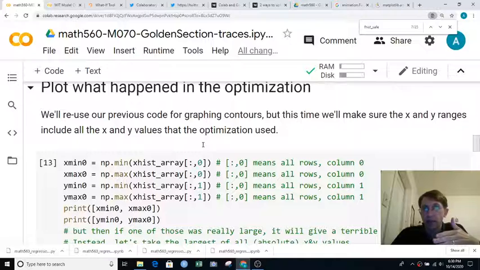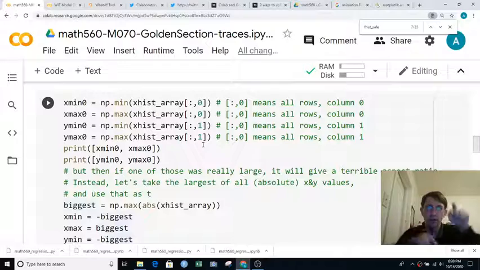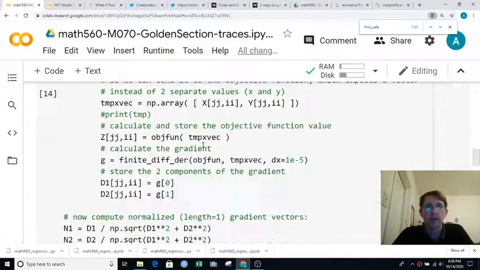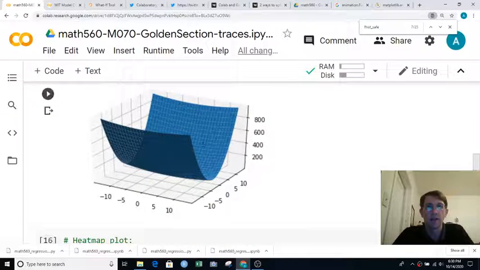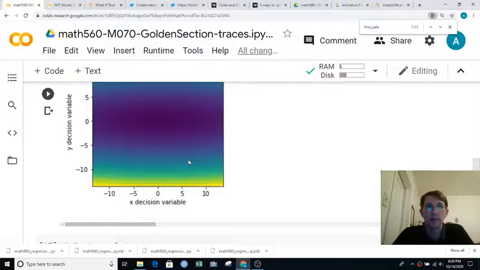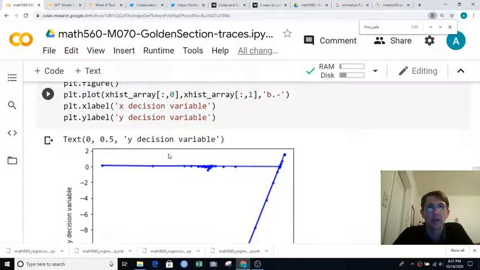And now we actually start plotting what happened. First we decide what X and Y window to use, and then our usual code that evaluates objective functions. So this is what our objective function looks like in 3D. Here it is as a heat map. Here are the contours and the trace of every point that it tested. It started here and then went there, and after the line search found that, it went over this way, and I'll show an animation of that in a sec.